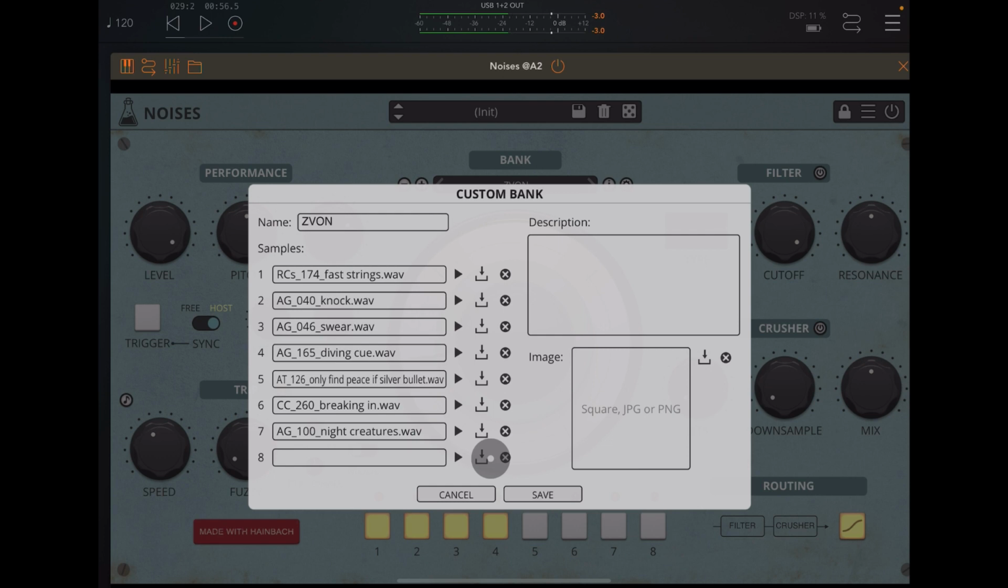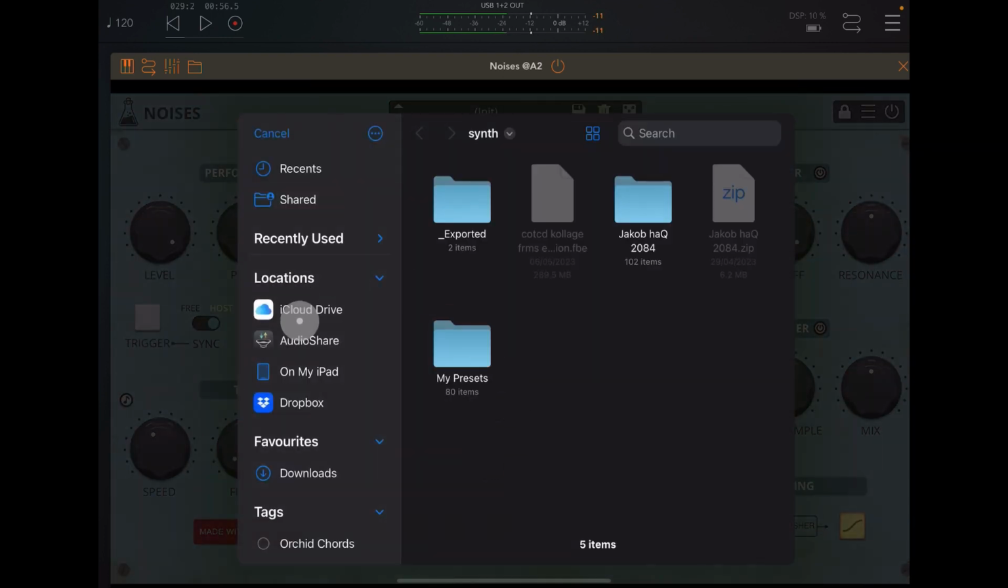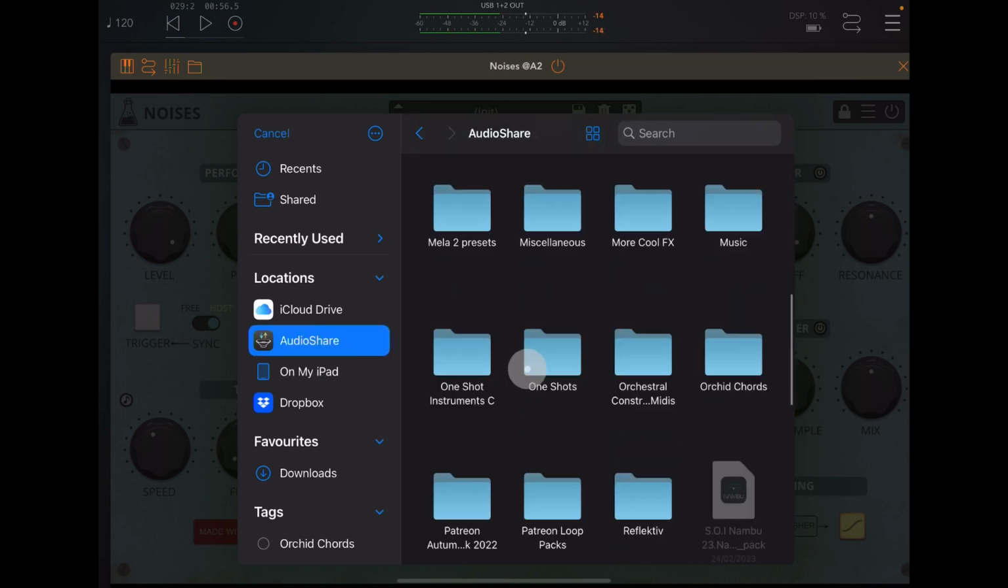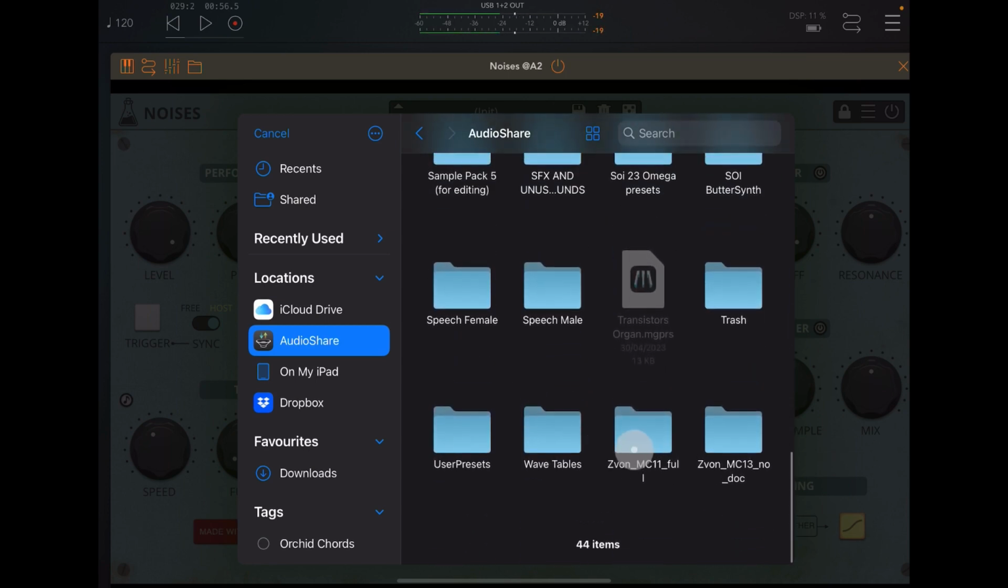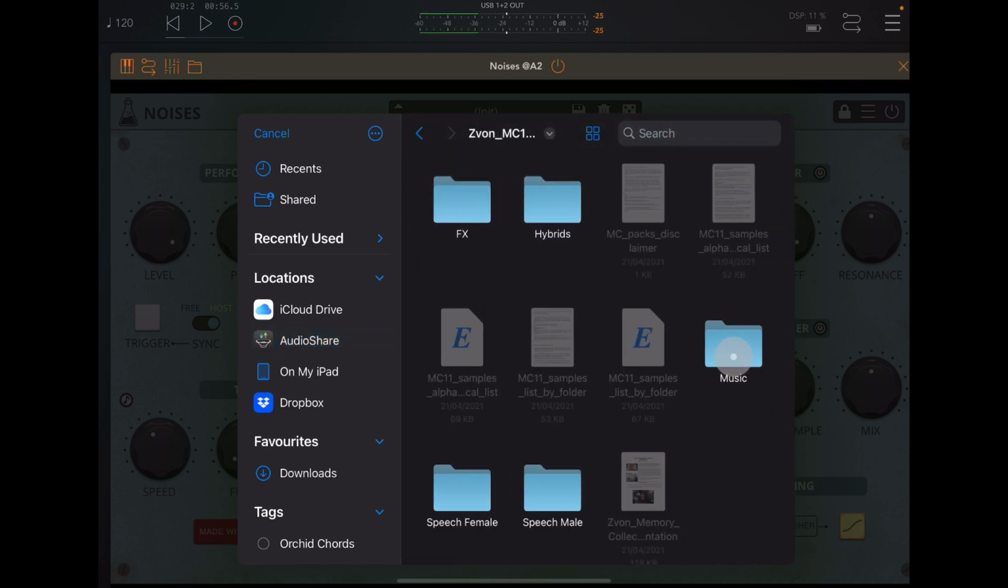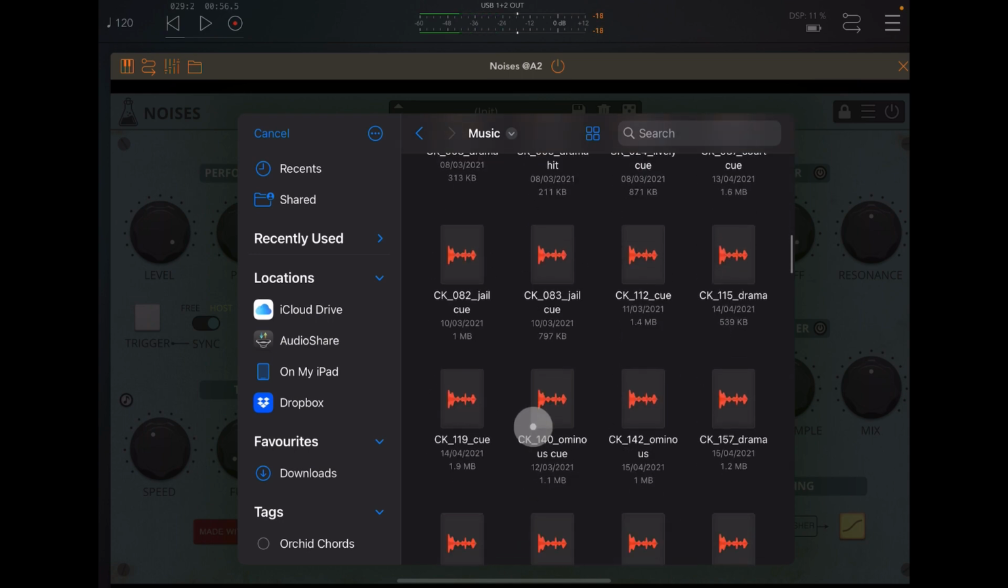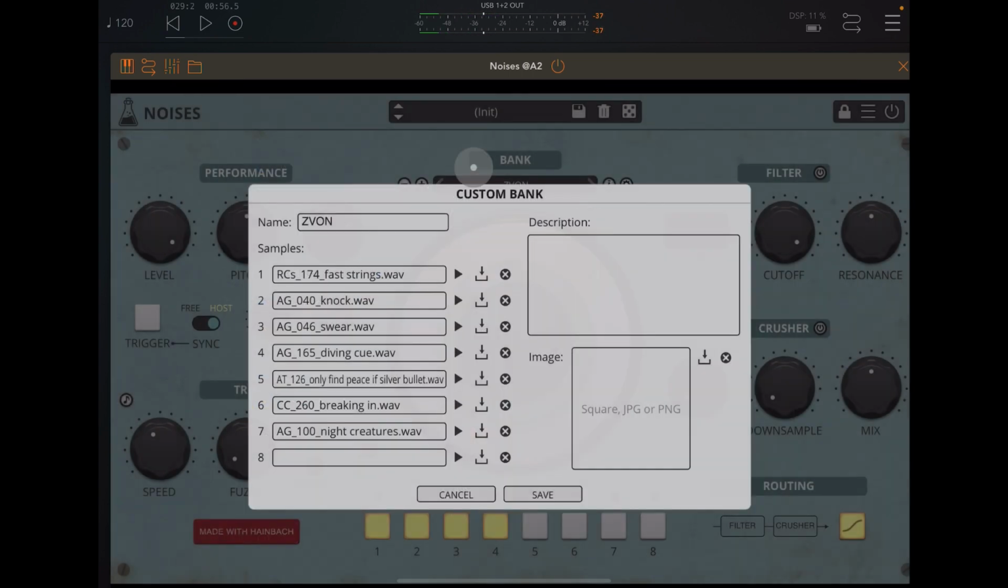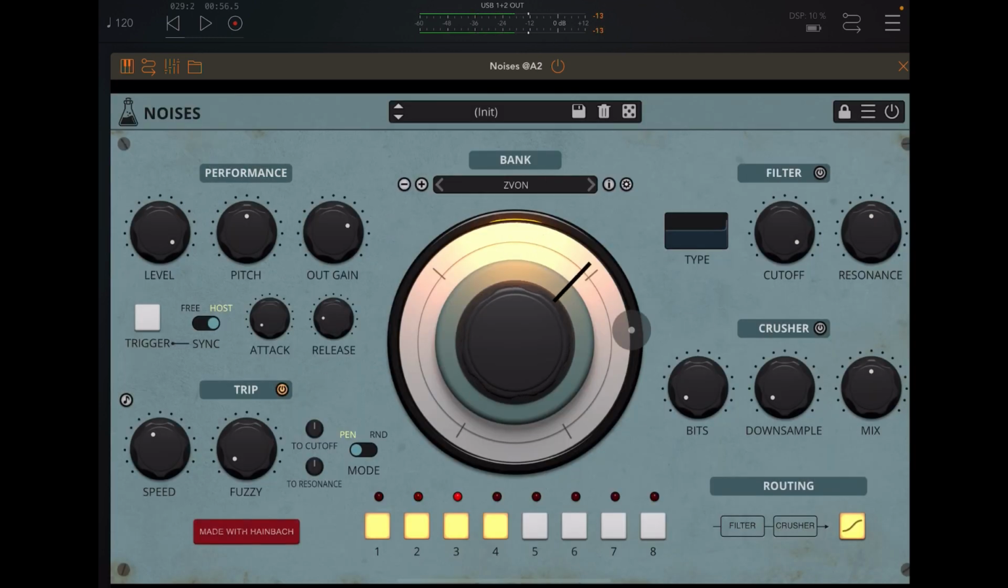And last but not least in our sample slots, let's have maybe some more of the music stuff from here. What's going on in this one? Right, music. Okay, just go down here and put that in. And so now we've got this complete thing, and I've called it Zvon. I'll leave it at Zvon. I will hit save, and that bank is now saved.